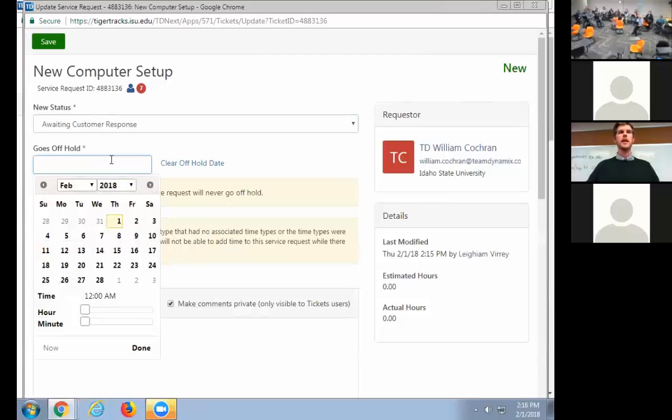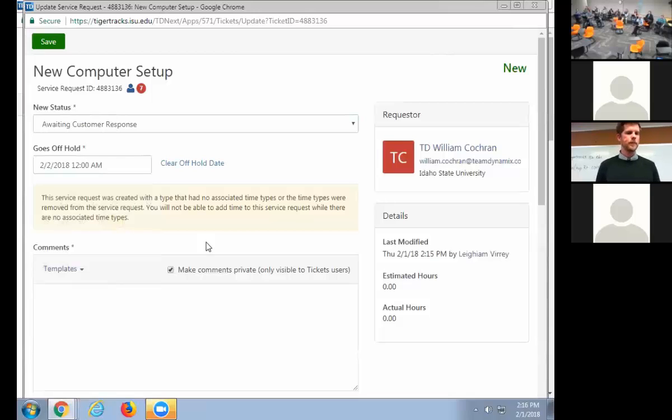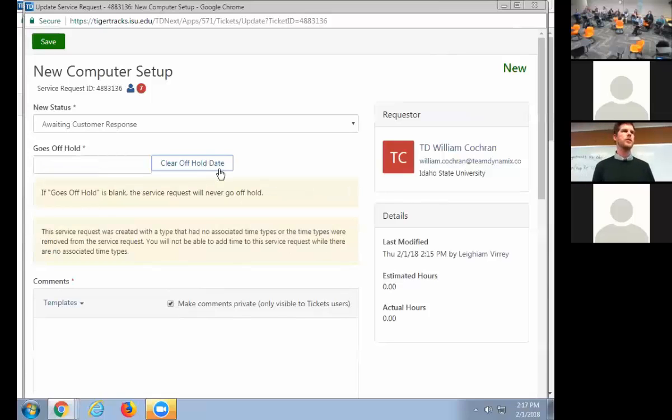Let's say 7 days out, you're waiting for the customer, you don't hear back. What it'll do if you set a time, say tomorrow at midnight, it'll send you an email as the technician. It'll say tickets were reverted back to the last status that it was in. In this case, it might be new. It'll go back off hold. If you don't put a time here, it'll just stay on hold until you want to change it back. You're waiting on customer response until you change it back.